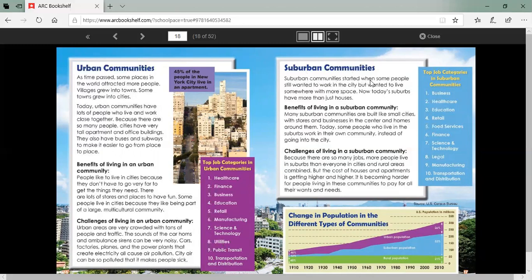Suburban communities. Suburban communities started when some people still wanted to work in the city but wanted to live somewhere with more space. Now, today's suburbs have more than just houses. Benefits of living in a suburban community. Many suburban communities are built like small cities, with stores and businesses in the center and homes around them. Today, some people who live in the suburbs work in their own community instead of going into the city.